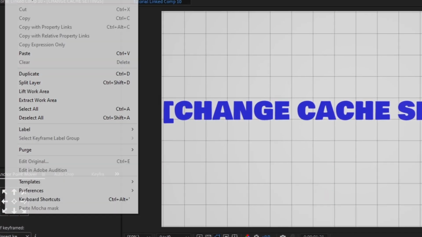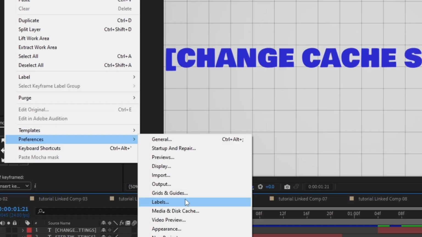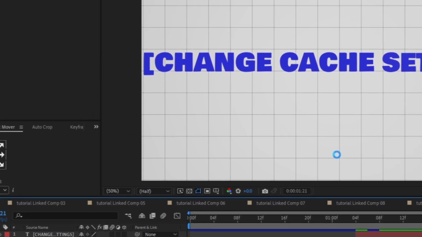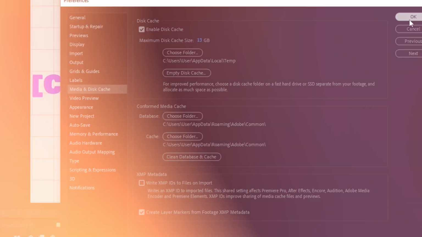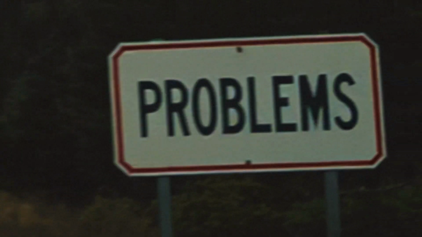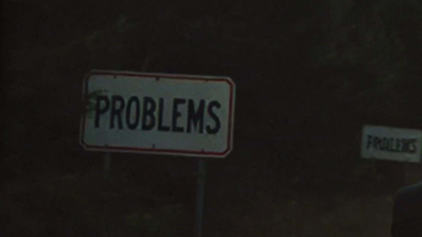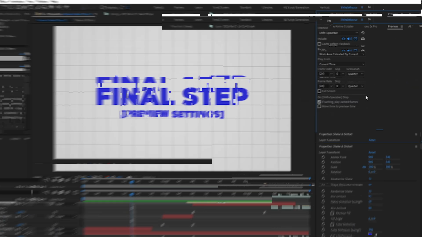Step 2. Change your cache settings. Go to Edit, Preferences and then Media and Cache. Allocate as much as you can. According to many forums, 50 GB plus is recommended, but you can allocate it depending on what amount of storage you have. Just make sure not to allocate all your storage, because it will create more problems than it will solve. Final step, change your preview settings to quarter or third to have a smoother playback.